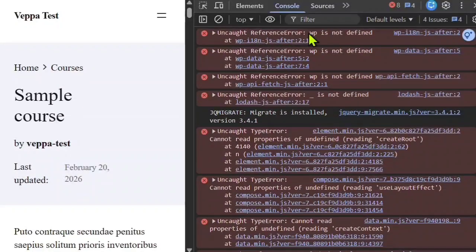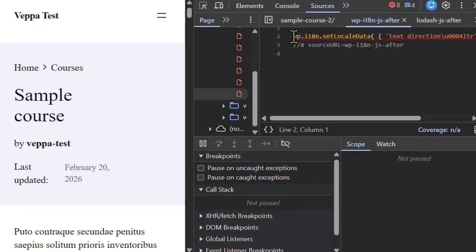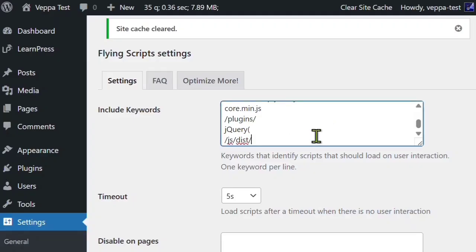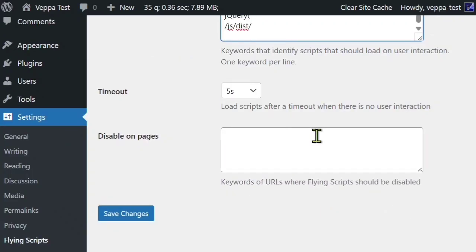For example, here it says that WP is not defined, so we can say load any inline JavaScript with WP dot as a lazy load, but it will not fix our problem. So let's try it and see what happens. So I want to lazy load WP dot.